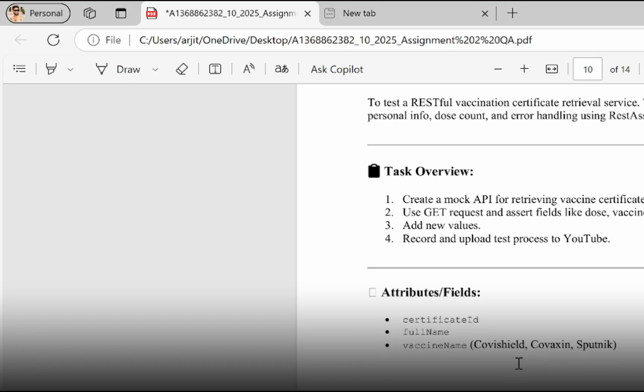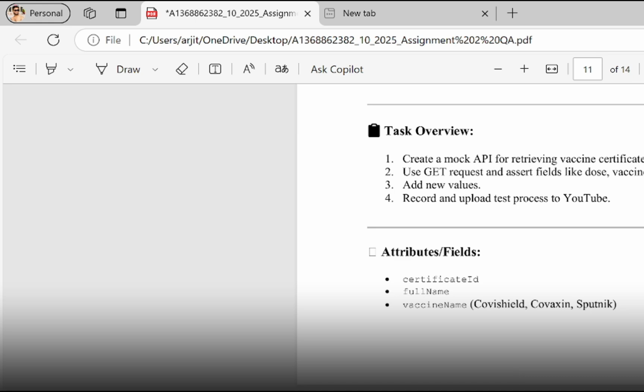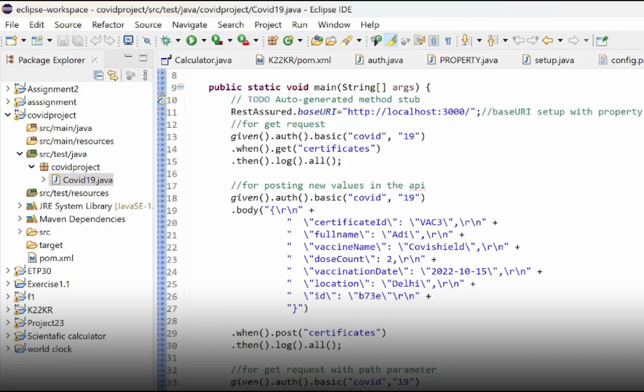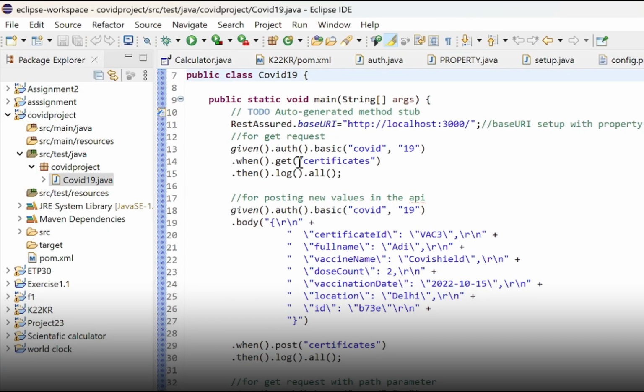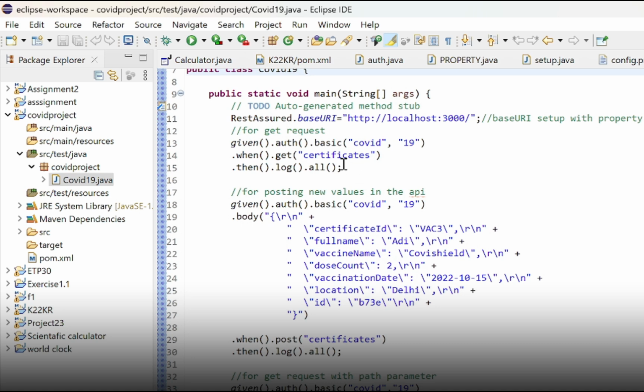So, first of all, we need to use a GET request with parameters. As you can see, I have created a GET request with parameters COVID-19, and in get we need to give the endpoint over in the get function. So this is all for the get.